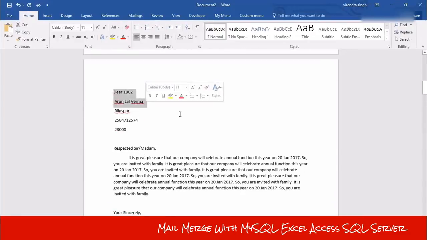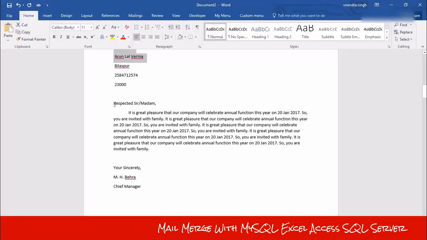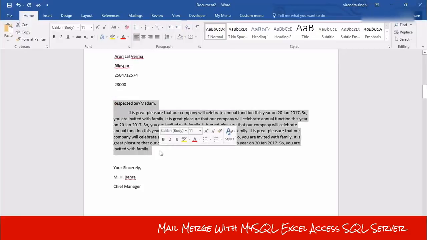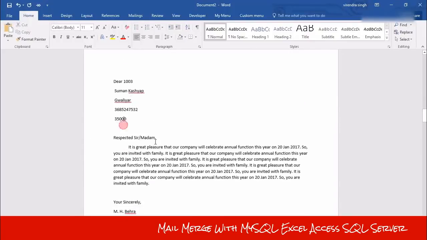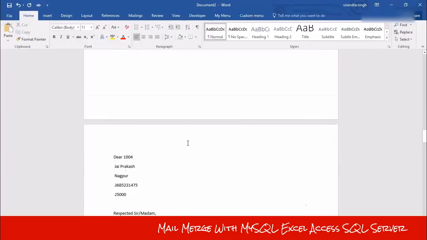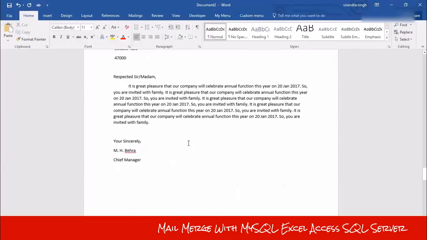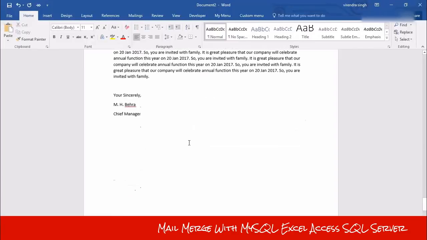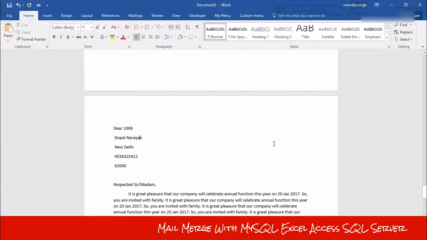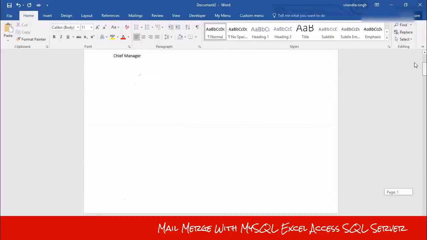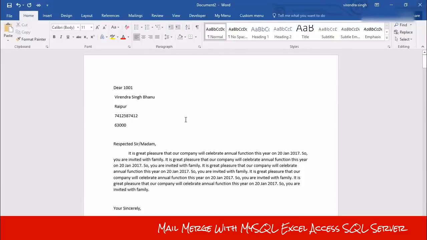and this is the second record. As you can see, the contents of my main document are the same for every record. Okay, this is the last record. So all the records have been merged into the main document.